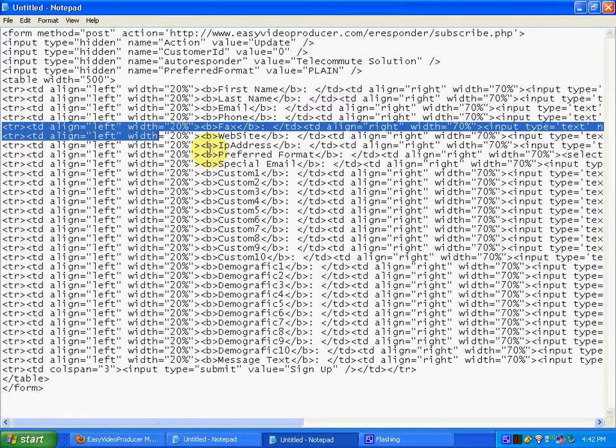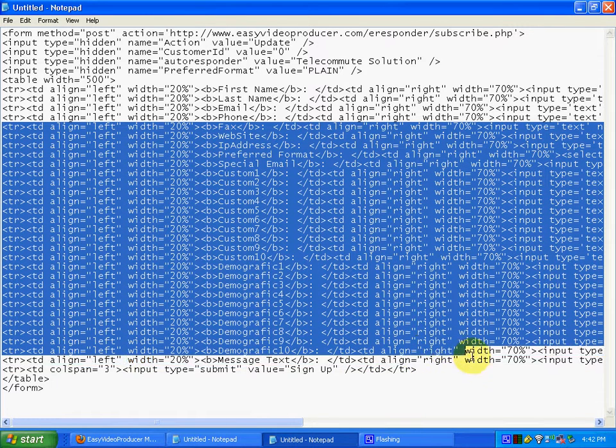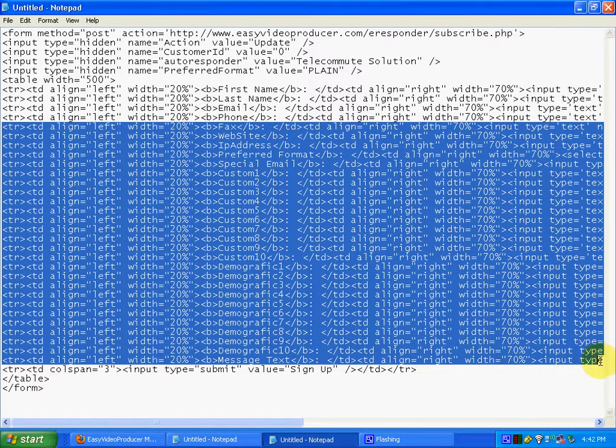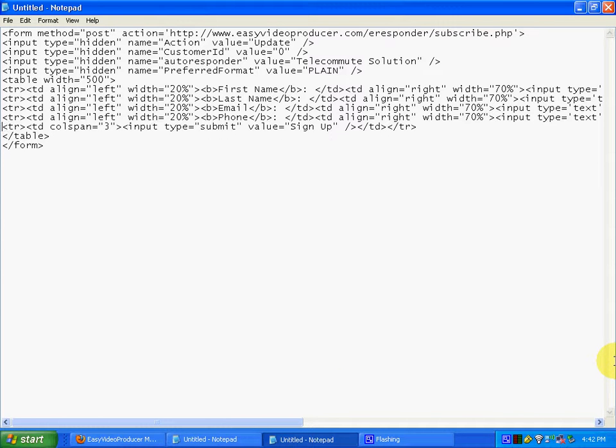So come down here. I'm going to come down here because I don't want the fax. I don't want any of this right here, right down to messages. So I'm going to come over here and I'm going to click on delete and I'm going to hit delete again. Now, note, this field right here is very important where it says input, submit, value equals sign up, and then the table and then the form. Those are very important to keep in there.